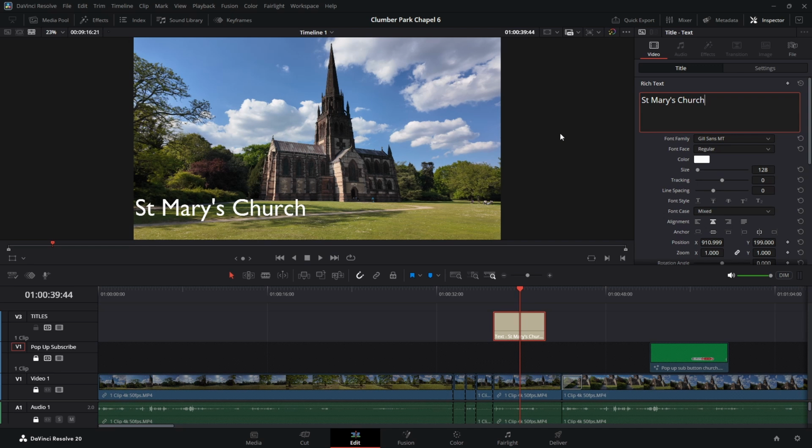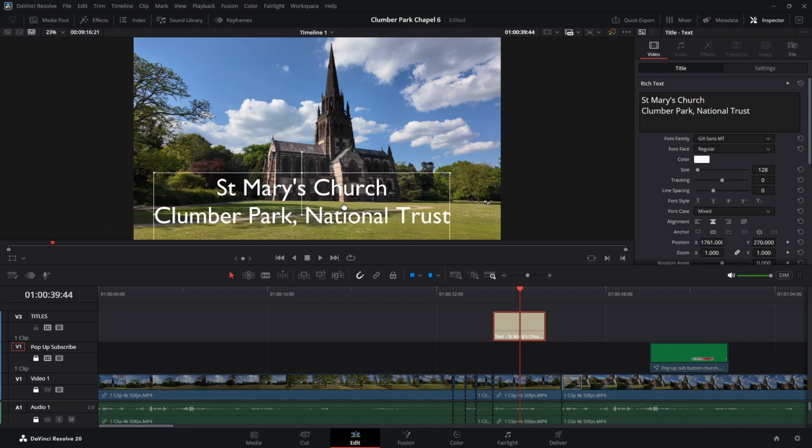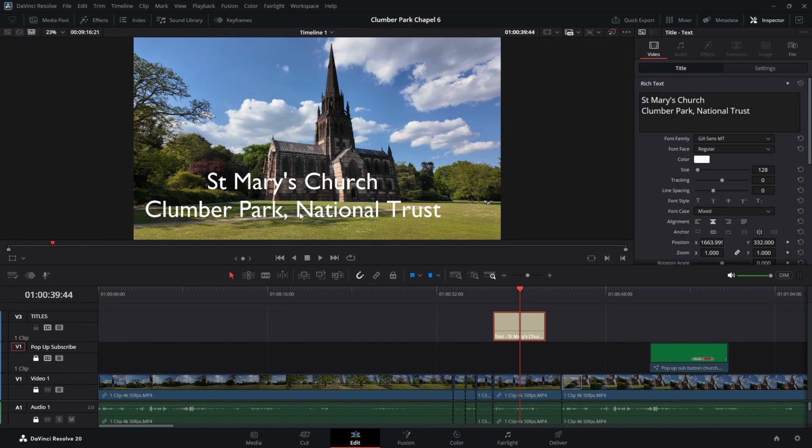And what we'll do, we'll add another line in now at this point, and we can demonstrate that. So if you just press under there, and we'll type in another line: Clumber Park National Trust. So now we've got 2 lines. And if I drag it over just so you can see it: St. Mary's Church, Clumber Park, National Trust.